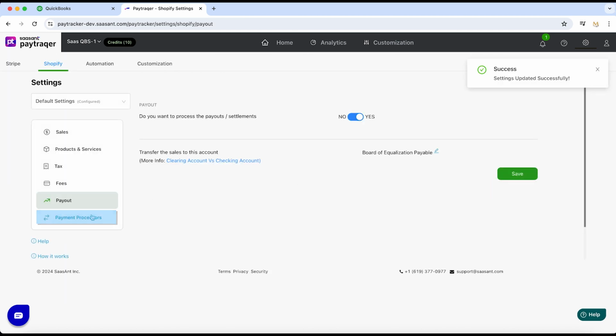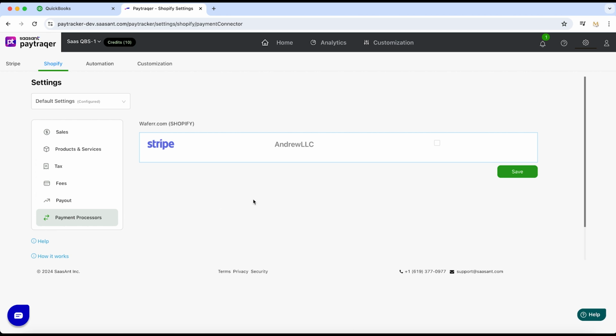Lastly, configure your payment processors. You can specify how payments from different processors are recorded, ensuring that all transactions are accurately tracked. Once you've configured all the settings to your preference, don't forget to click Save. It's also a good idea to perform a test sync to ensure everything is working smoothly.